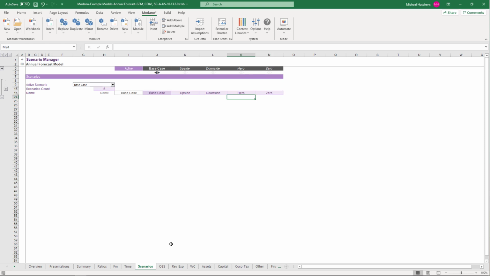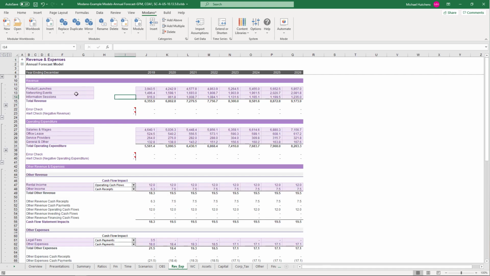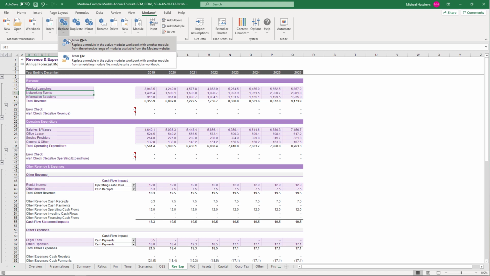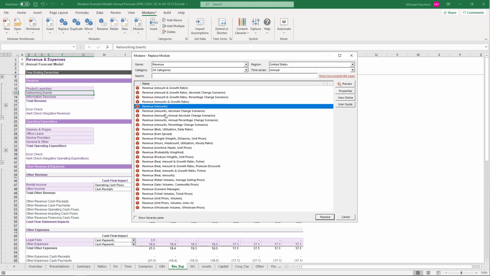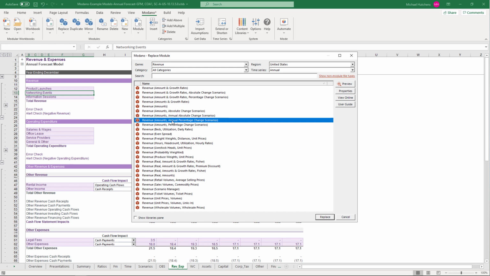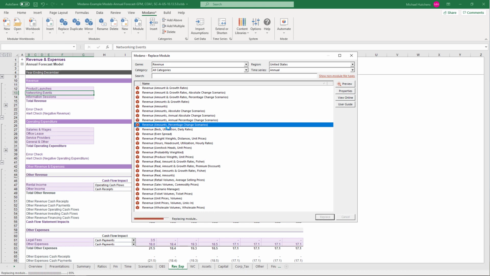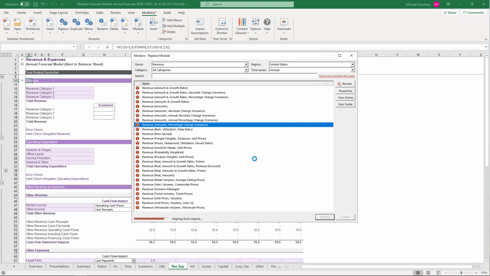So I need to go to the modules that I want to include scenario analysis in and say, okay, let's assume I want to include scenario analysis in this revenue module. All I do is I replace this revenue module with a revenue module of the same type. In this case, it's just got amounts, but I'm going to include scenarios. Now we'll discuss the different types of scenarios you can include shortly. Let's focus right now on just a basic one. So I'm just going to put in a percentage change scenario. So if I replace this existing amounts module with an amounts percentage change scenario, it's going to retain the assumptions.